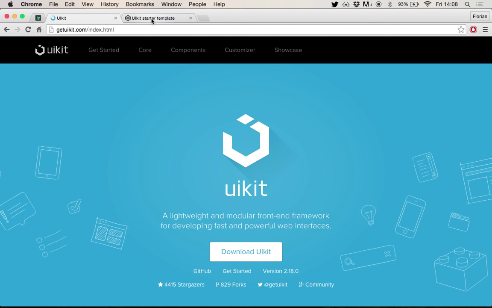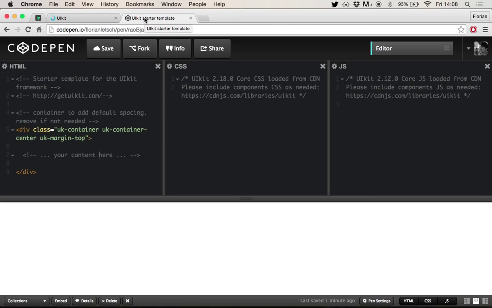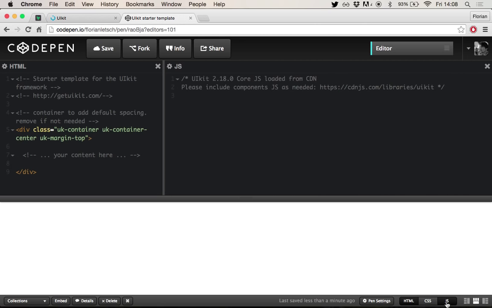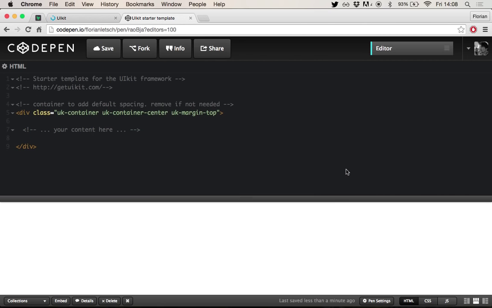I want to start with the UIkit starter template in CodePen. This is just a very basic setup that I've prepared. Oh, see, here's a typo. And I've put that on my account. So if you want to get started, you can just start with this template. I'll link it down in the description. Here the CSS and JavaScript are automatically loaded. We won't write our own CSS. We'll just use the prepared CSS and JavaScript from UIkit.